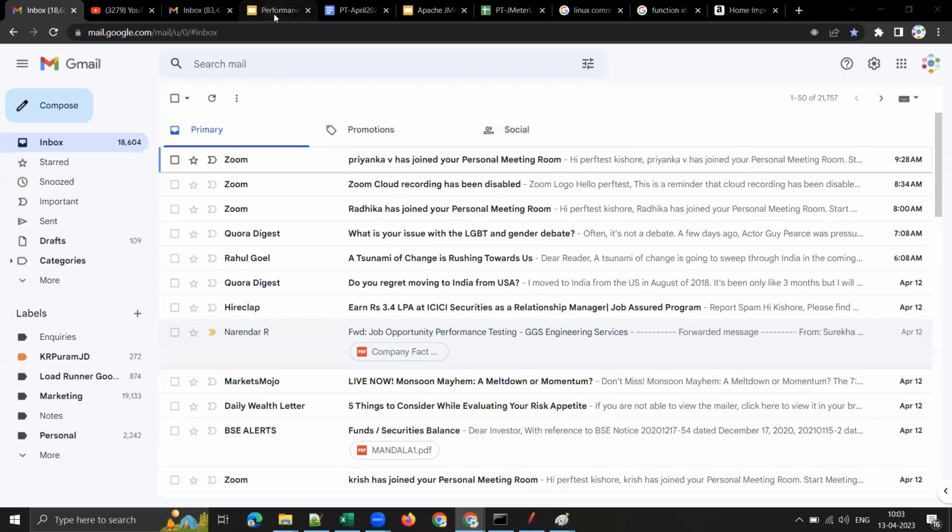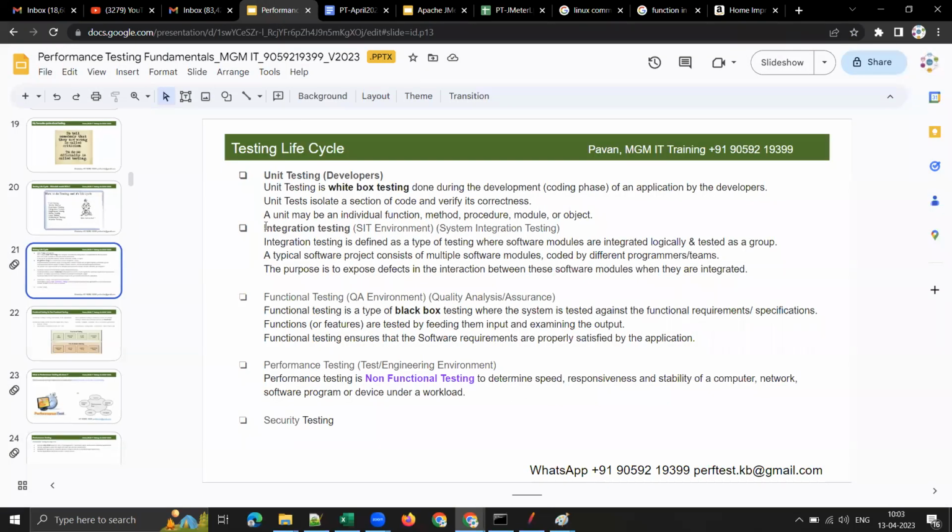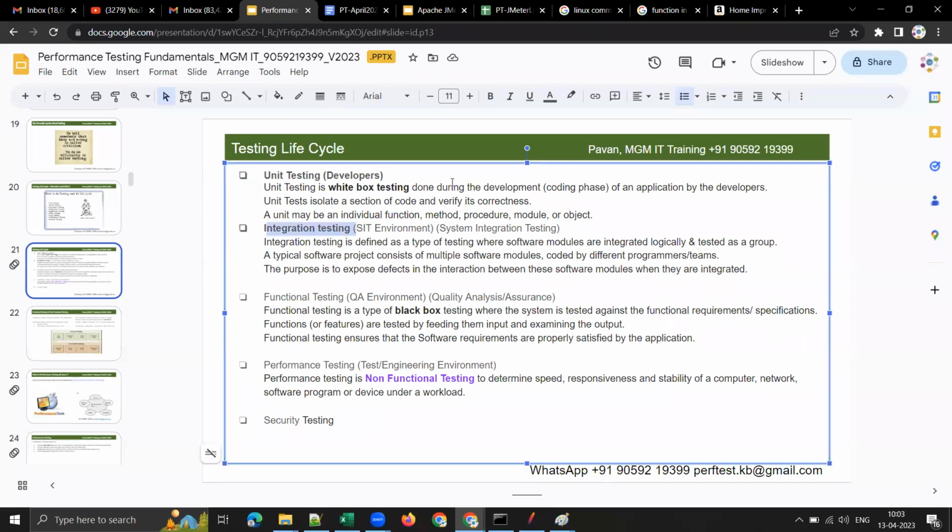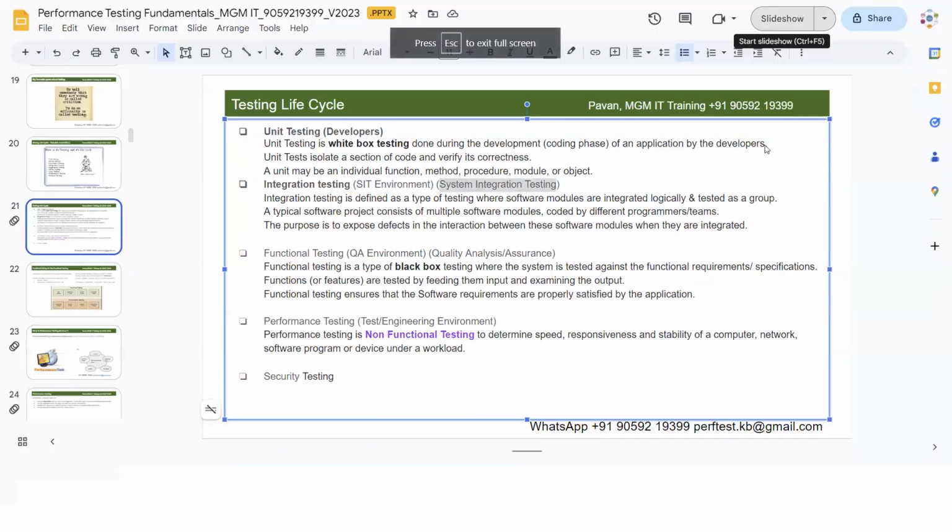What is the next type of testing is called as integration testing. Once these different modules or different applications are integrated together, right? Again, we have to test them, and that testing is done in an environment called SIT, where SIT stands for System Integration Testing. Let me go to slideshow mode.